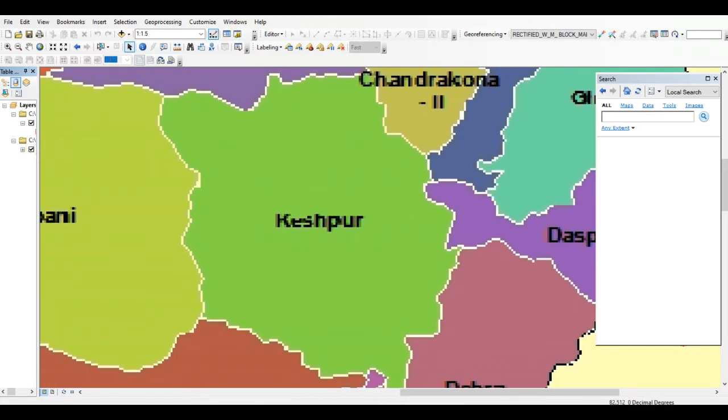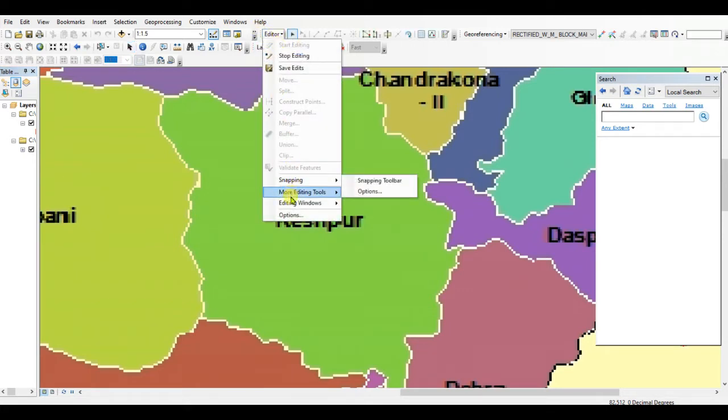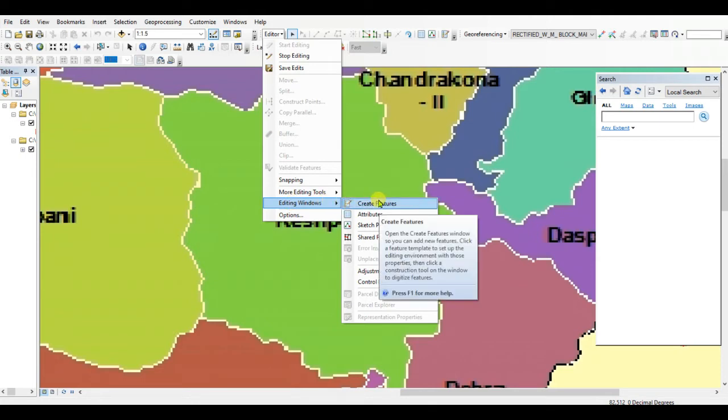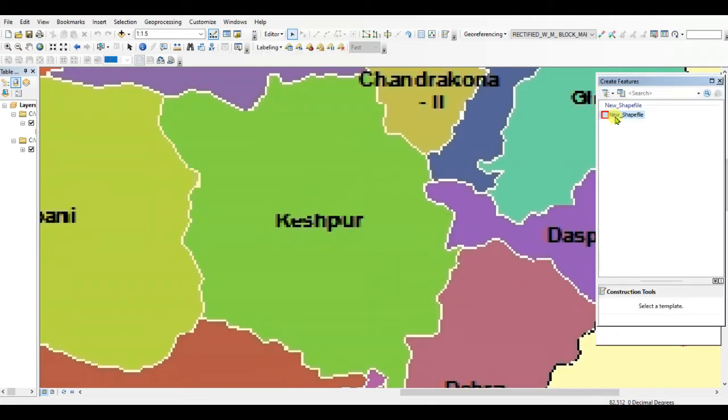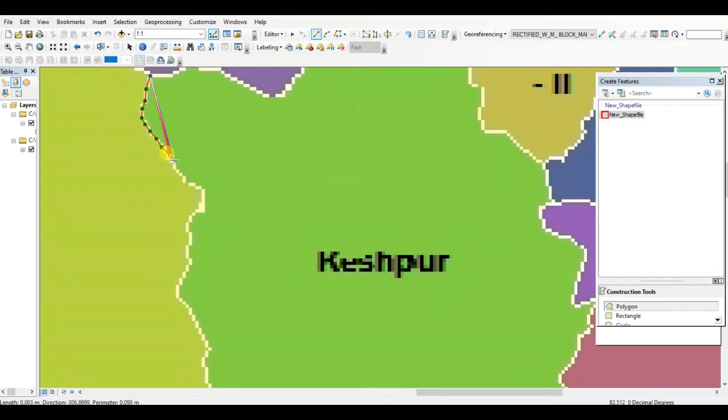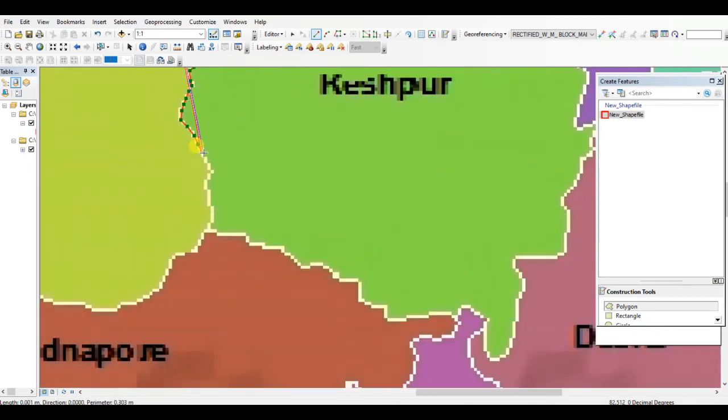Okay, I want to digitize this map. Start editing, then create features, new shapefile and polygon. Okay, then start editing, start getting points. Okay, from where you want to digitize the map. This is Keshpur, one of the blocks of West Bengal, India. Okay, I want to digitize the boundary of this map.